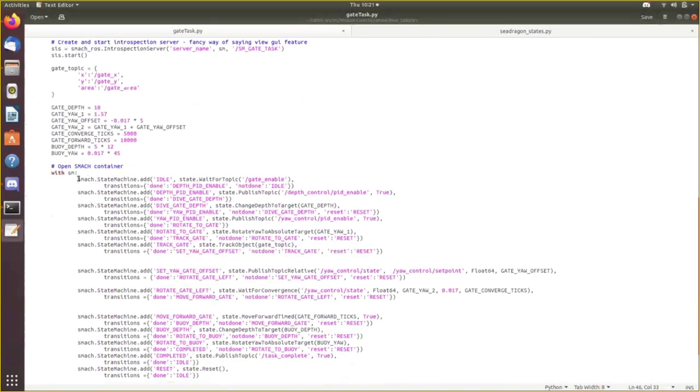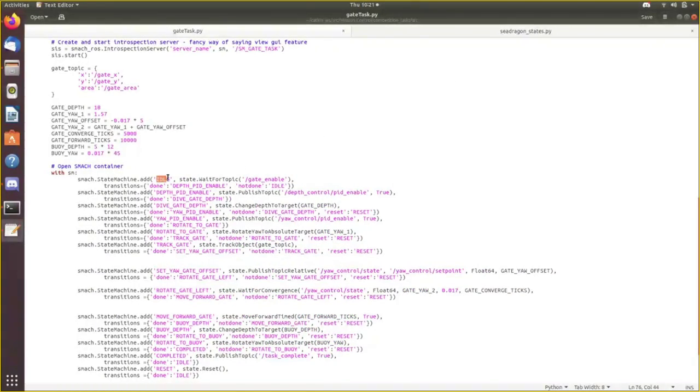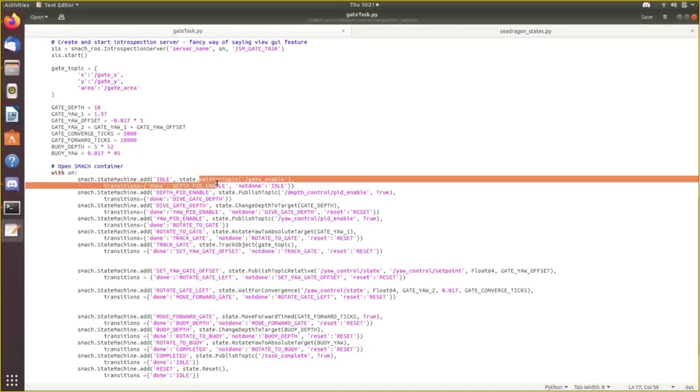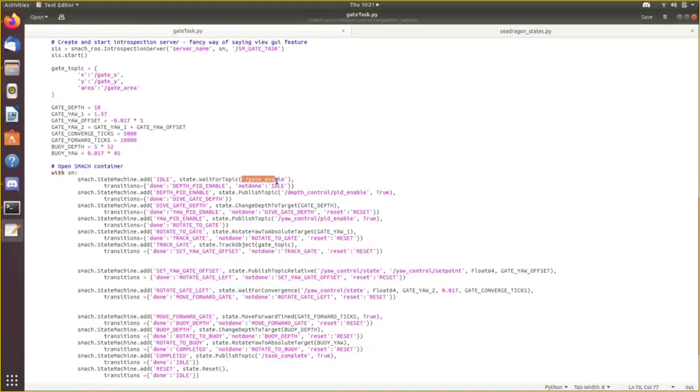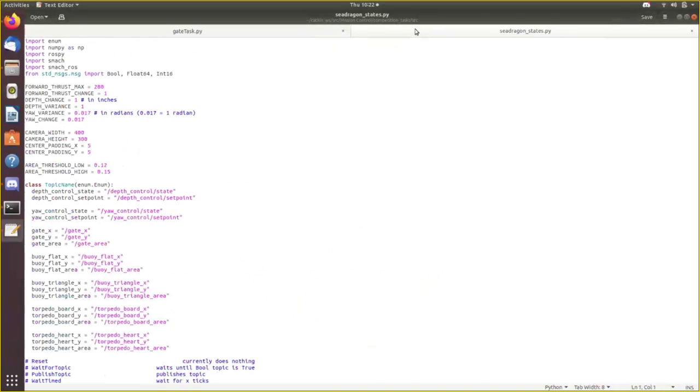So you'll see the first state is called idle. Just like when I was running over here, you'll see idle, and this is the result of it. So it's in idle, the result is not done, so it's going back to idle. So you'll see right here, it's called idle. It's the state type of wait topic. This is the topic for it, right? And then if it's done, it'll move on to depth PID enable, which is the next state. And then if it's not done, it'll just stay at idle, right? So any questions about topics right now before I actually start publishing and subscribing stuff to it?